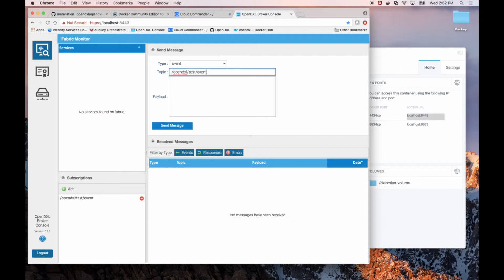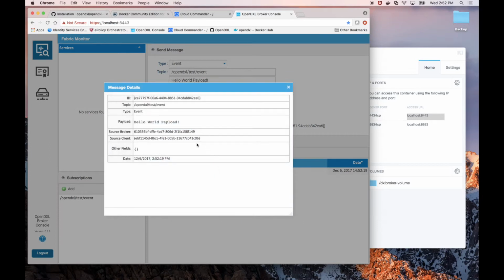Let's publish an event on our topic, /OpenDXL/test/event. And let's give it a payload. How about Hello World Payload? And Send Message. We can see in the lower right, Received Messages pane, that our message has arrived. We can double click on this message to see the full details.